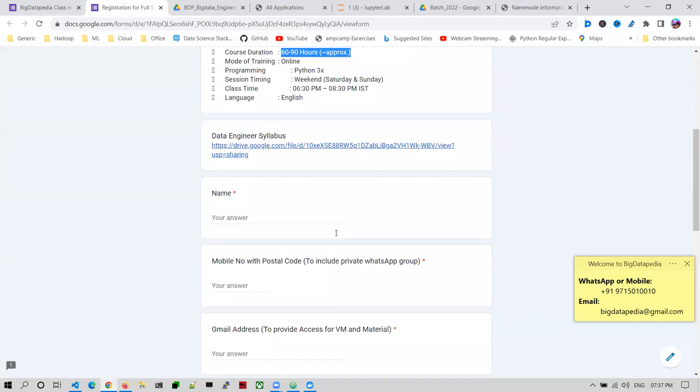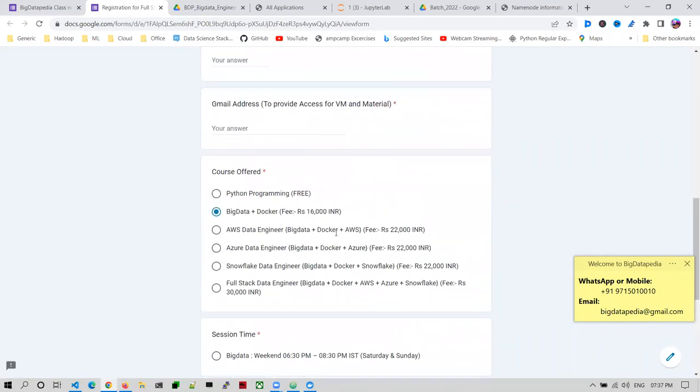And what is the total course fee? It depends on your course selections. If you're going to choose only Hadoop developers, it's $16,000. If everything comes in, it's almost $30,000. A big data platform, AWS, Azure, Snowflake, everything you're going to cover, it's 30,000. Okay, it starts from 16 onwards. It's up to your wish.